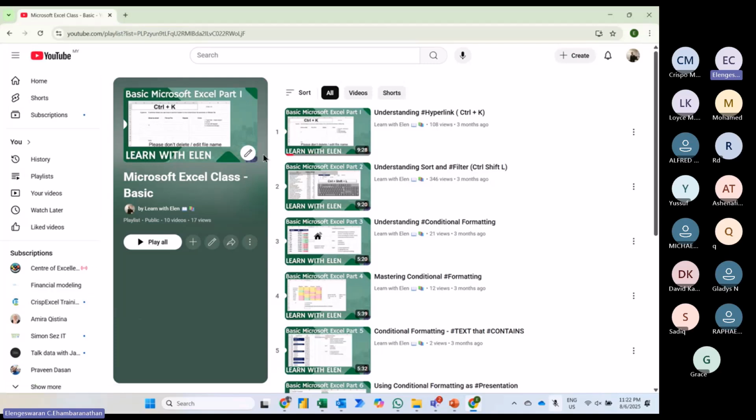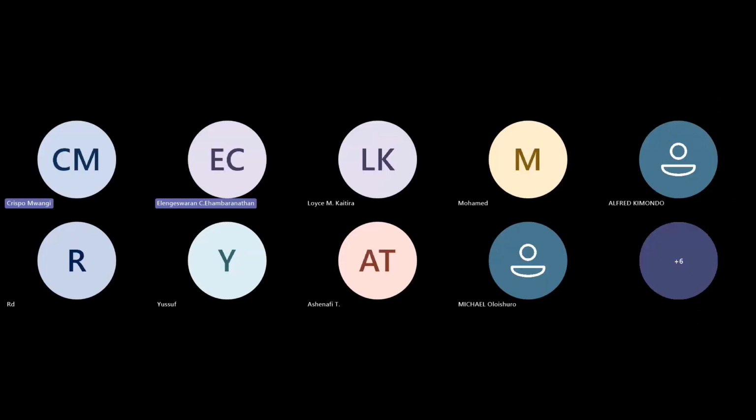Okay, so I think I have educated us on what conditional formatting is. So now we proceed to the next part, the Q&A session. If you have any questions, you can ask. So Crispo, I think the floor is yours to facilitate any inquiries.